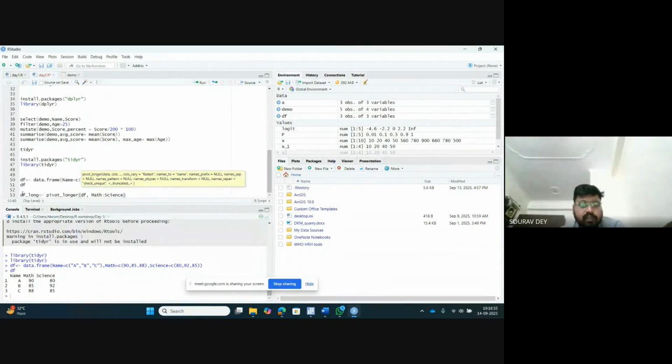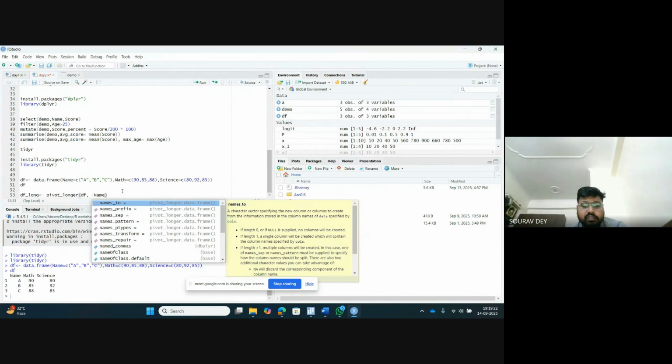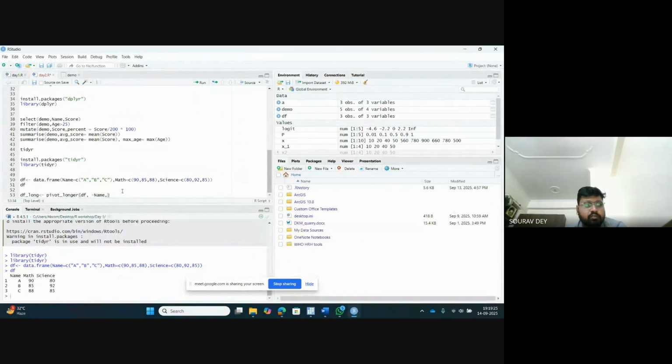For selecting math to science, we use this colon symbol so that it will take only these two variables. It won't take name. You can do it like this, or you can do minus name. Sorry, if you don't need the name variable and we just want the rest of the two variables, we just put minus name, or similarly math colon science. A similar thing you can do.